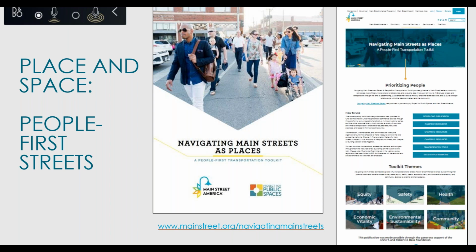So I wanted to call attention to a toolkit that we actually put out in the fall, Navigating Main Streets as Places, that offers all kinds of different things focused on creating people-first streets. This was a project that we worked on with the Project for Public Spaces, who have several experts on staff, transportation experts on staff, so great to work with them.